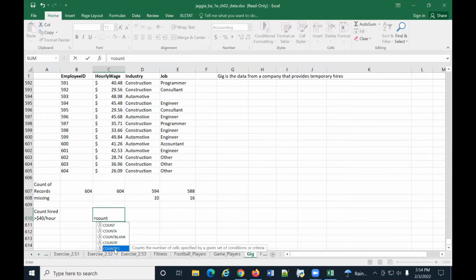I'm clicking down here and then I hit tab to select it. Now notice it's giving me a reminder of what to do. It says criteria range 1, criteria 1, comma, and that's because I could put more than one condition. So when I am using a function, I can also use this little F with a little X button right here, up here in the formula bar. And that will open up for me a GUI interface that can guide me to how to use that function.